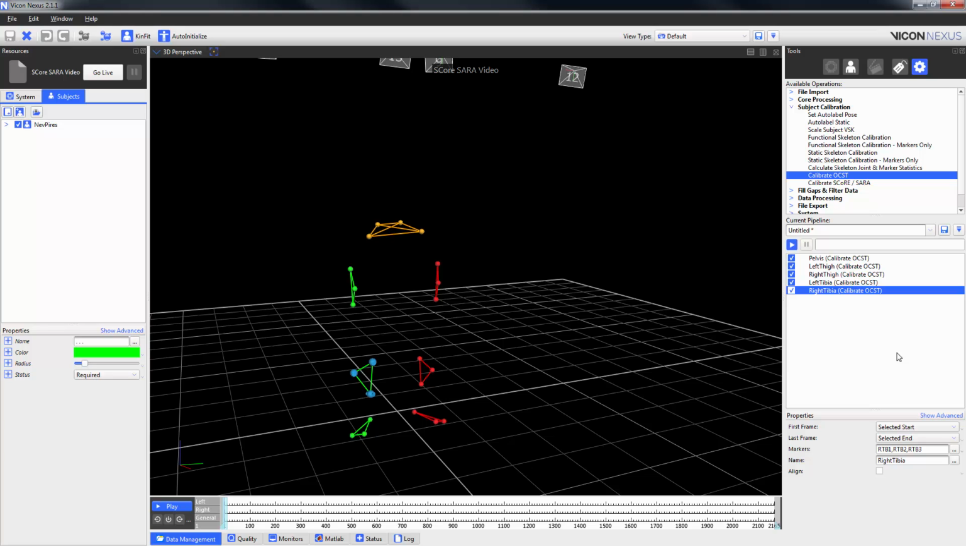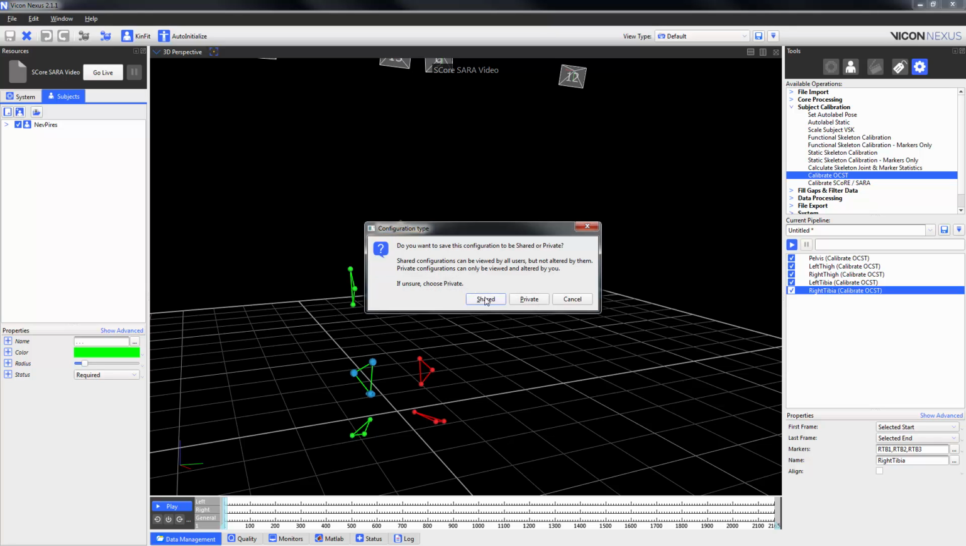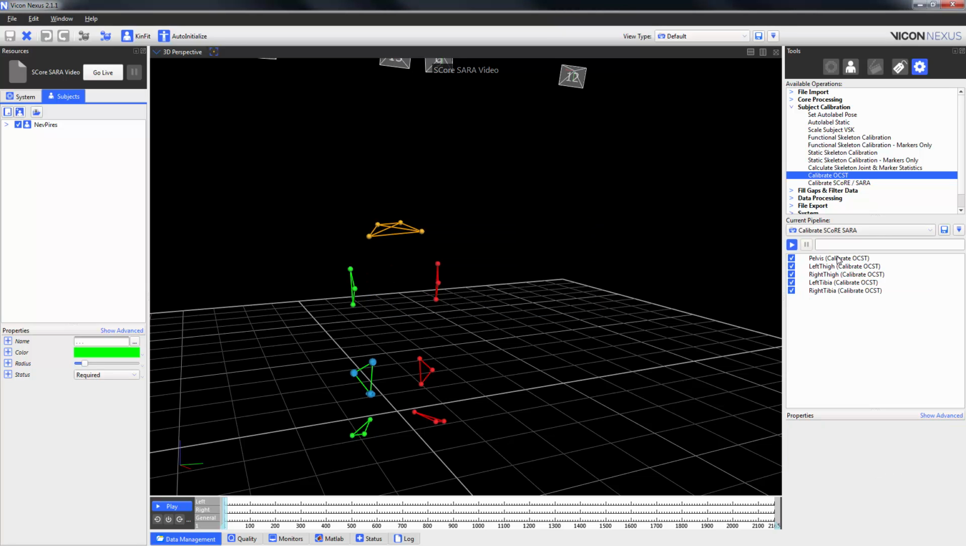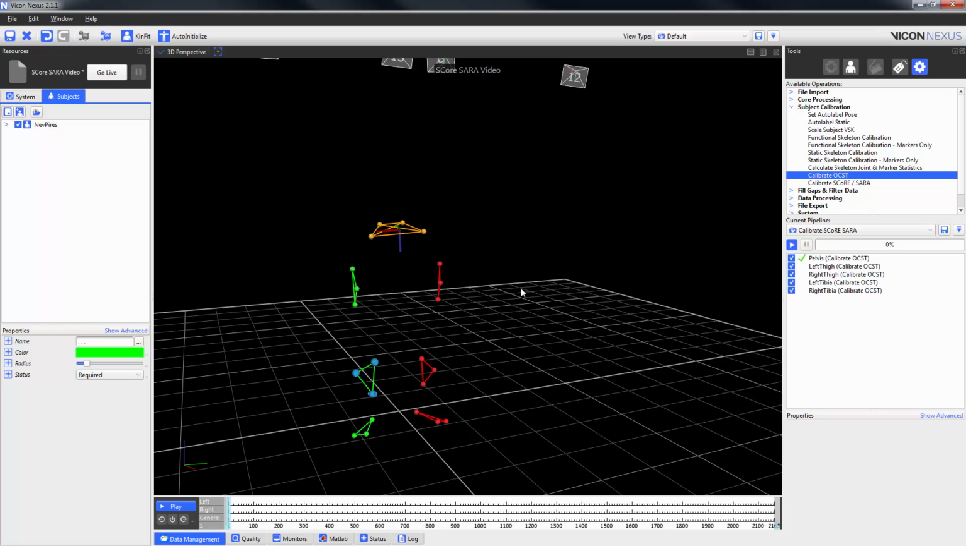I'm also going to save this pipeline and name it Calibrate SCoRE SARA. Now, when I execute these pipelines, we can see that we have a new axes dedicated to the pelvis, and so on and so forth for my remaining segments.